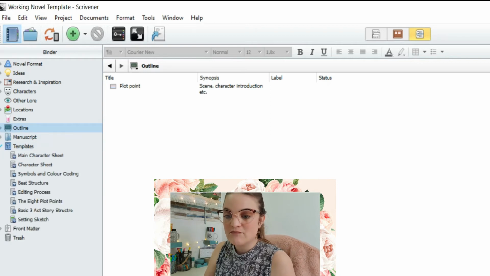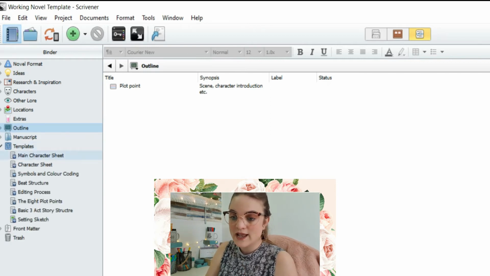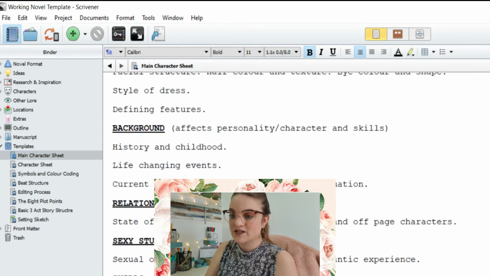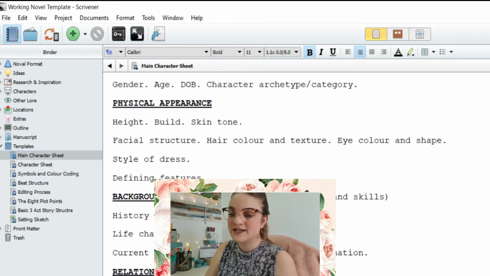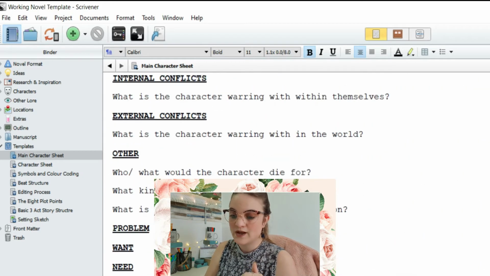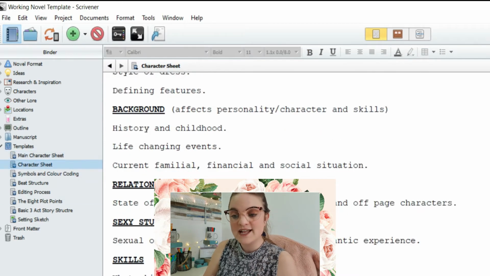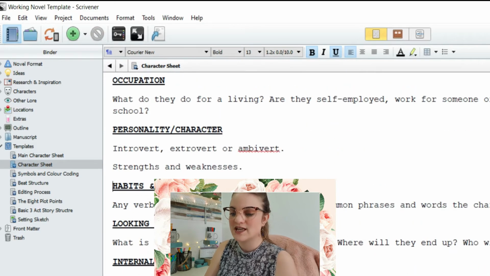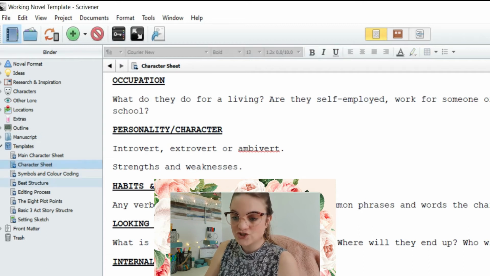Okay, finally my templates. So I have a main character sheet. So that there's everything from basic stats to background to occupation, personality, habits, all the way down to the problem, the want, and the need. And then I have a standard character sheet, which is pretty much the same thing, it just doesn't have as much detail. And then I have a beat structure one.